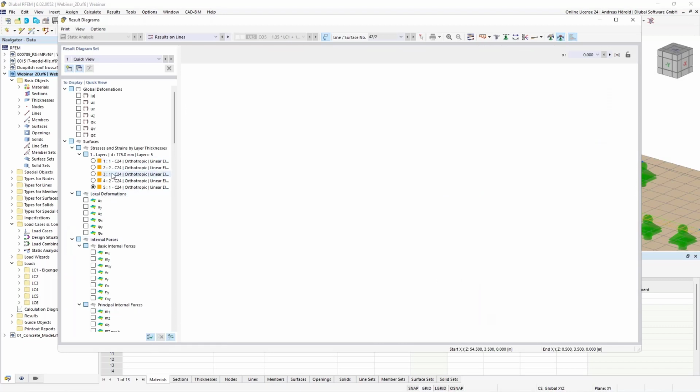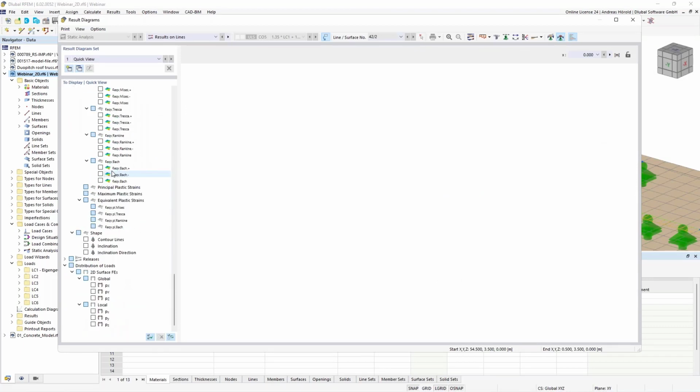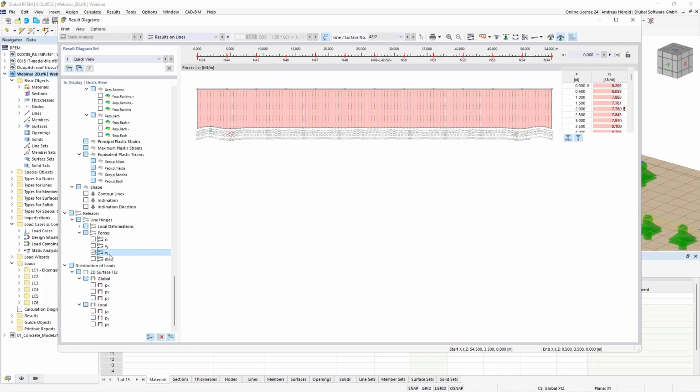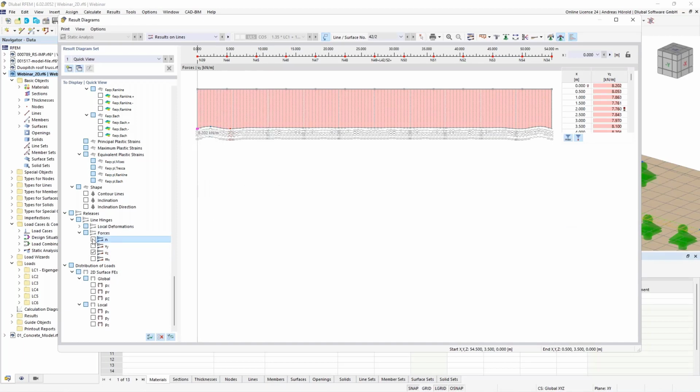Then you have to scroll down. It's quite at the bottom. And then you see the releases here, line hinges, and the forces. What's interesting to us is VZ.